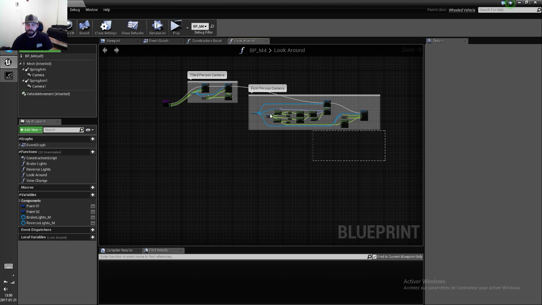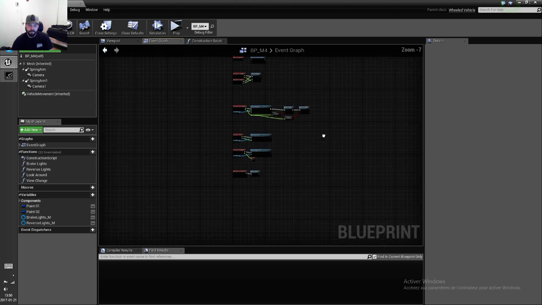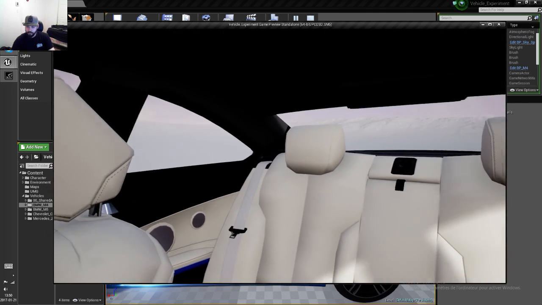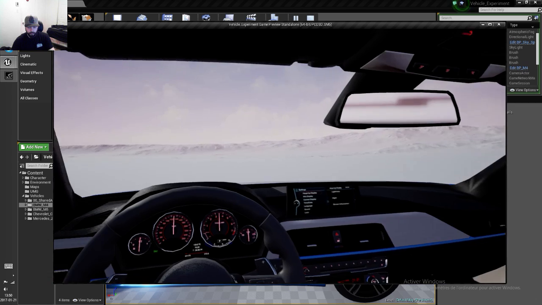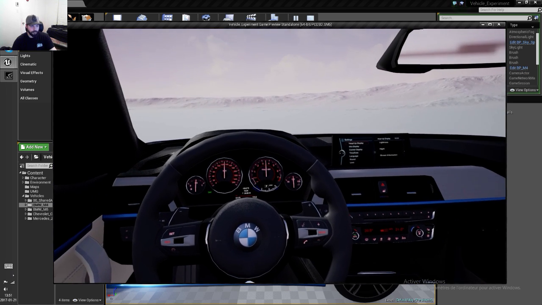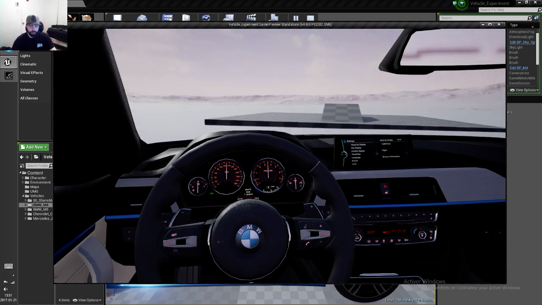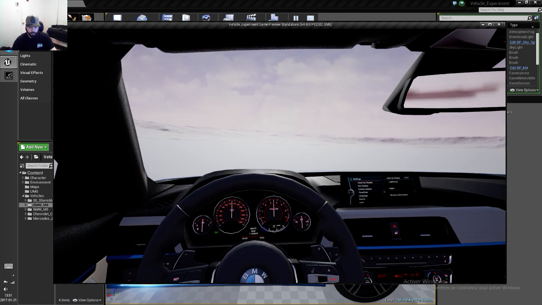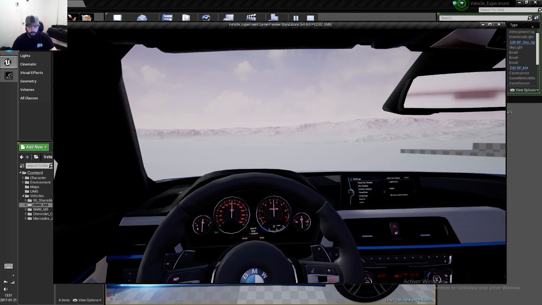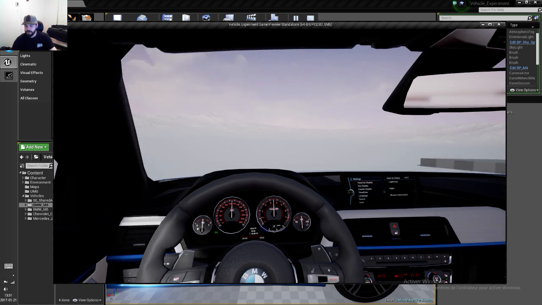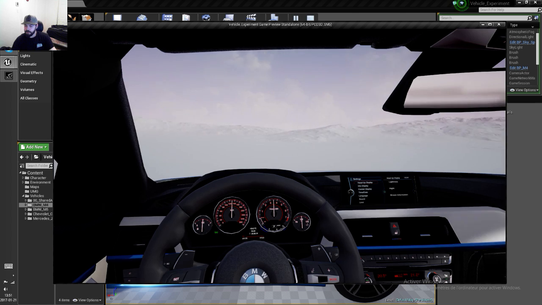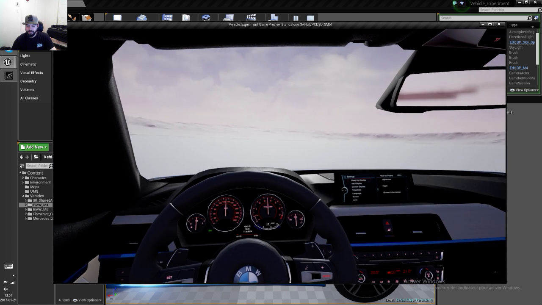So, okay, I believe that settles it for the camera system, basically. Now I guess the only thing that's missing is having the steering wheel steer and having the speed and RPM needles display the speed and RPM of the vehicle.